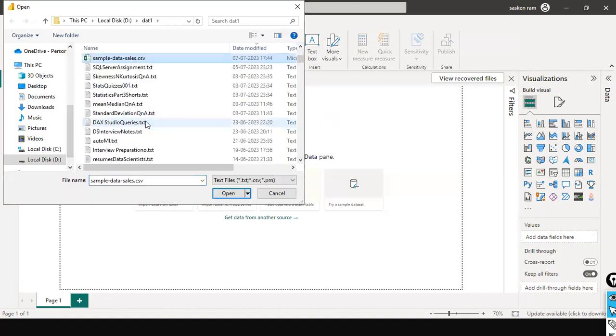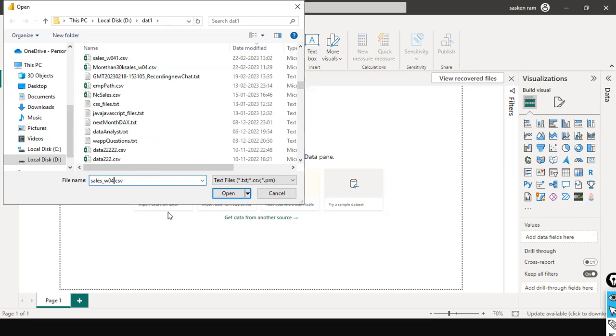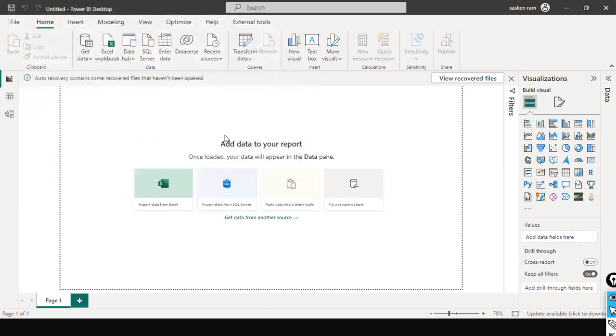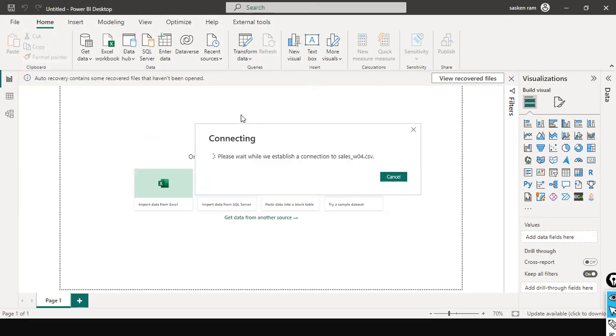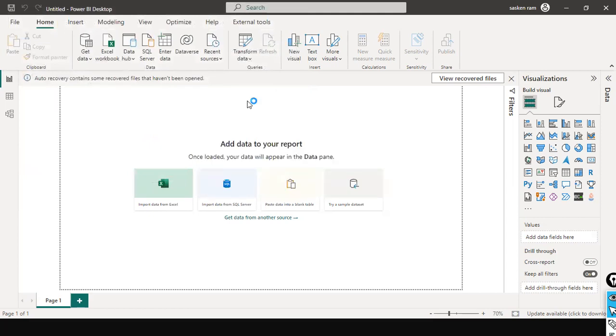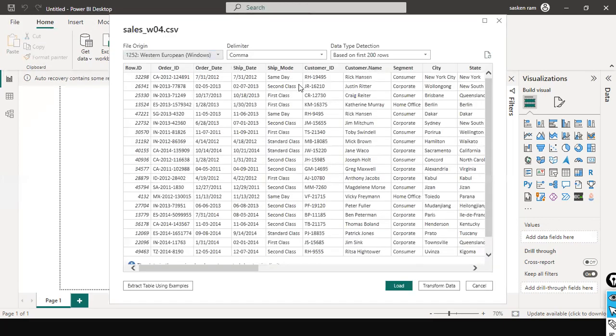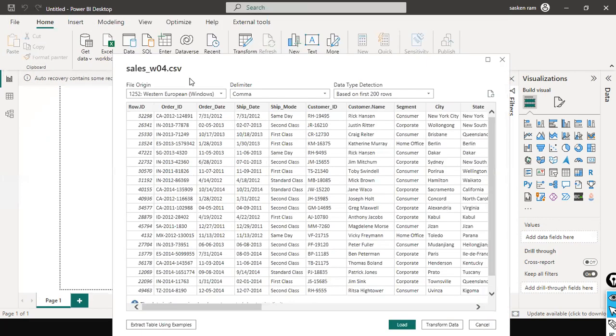Here I type sales underscore W04, or you can simply type it instead of searching, W04.csv. I'm sure this file is available. I'm going to hit the Open button. Now Power BI Desktop establishes a connection with the CSV file, and then it will open up the data preview window. So this is your preview window, and you can see sales_W04.csv.